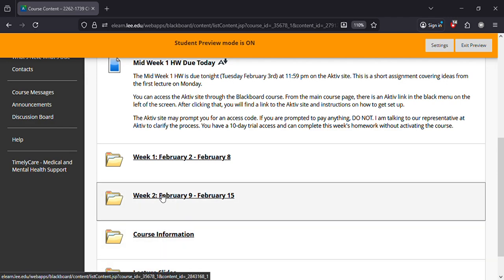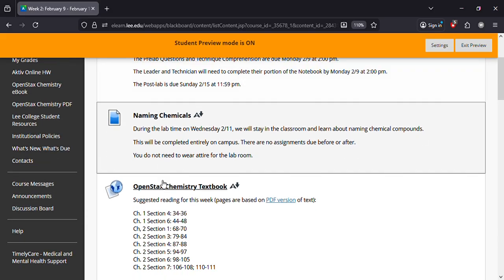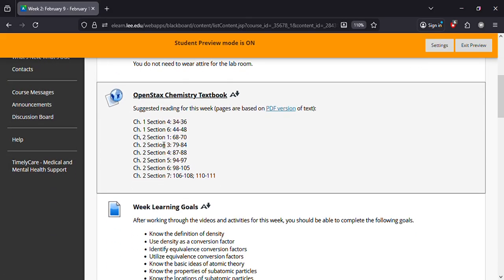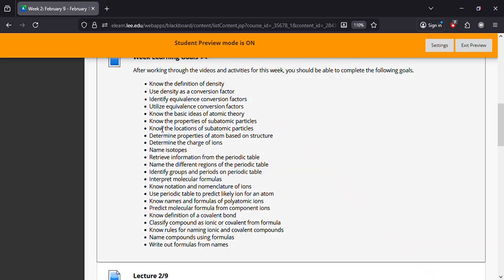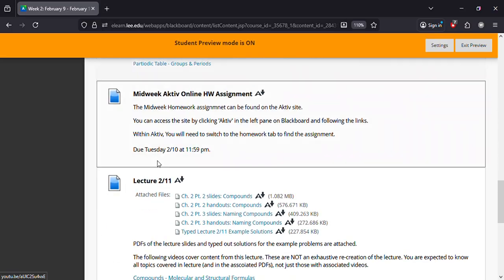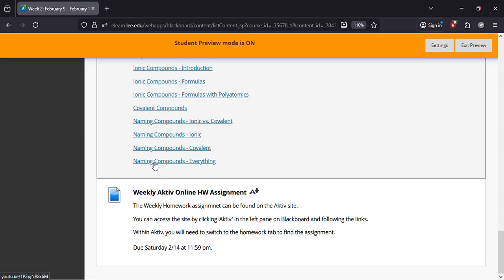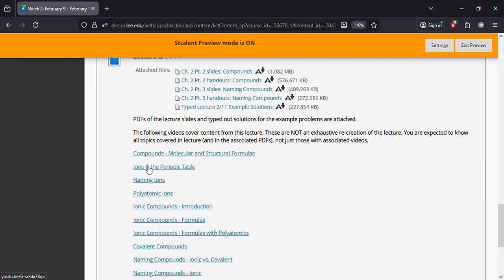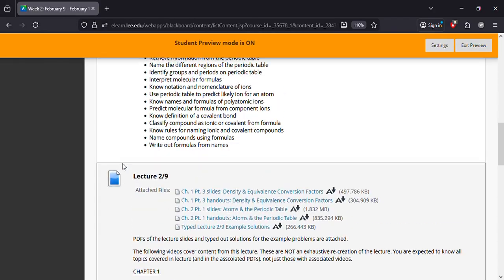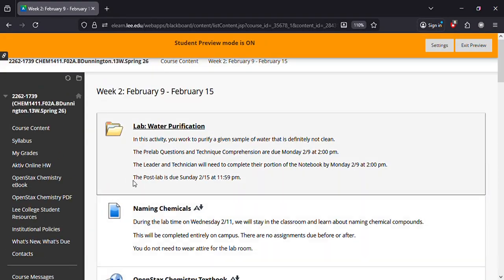If we click into week 2, we can see we have all of the textbooks separated, the learning goals, and all the lecture information is there like we saw with week 1. So it's the same kind of format, and we're going to see that moving forward. But what's going to be different is the lab this time.